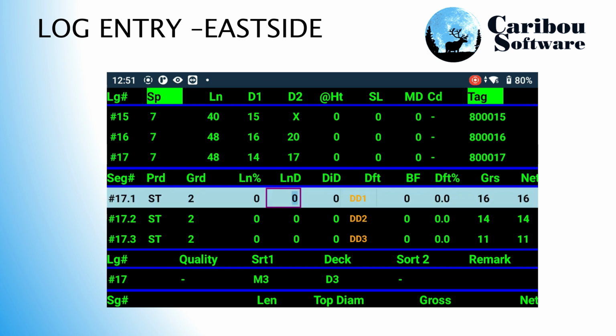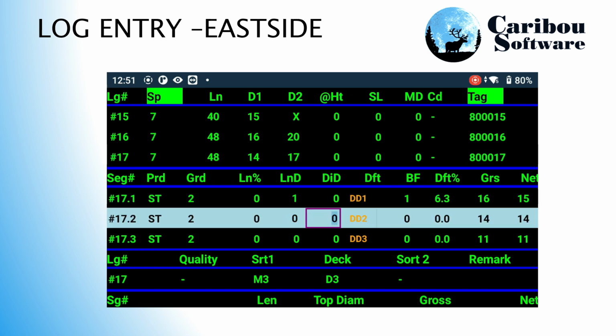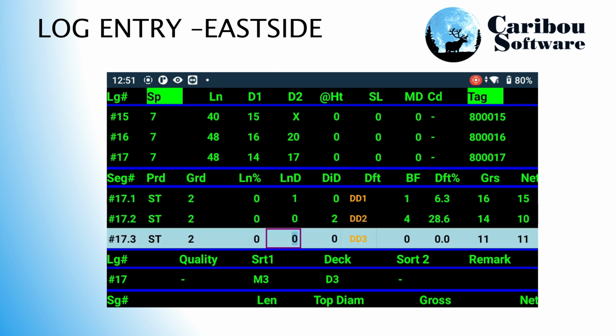This one we're going to add deductions, 1 for length, 2 for diameter on the second segment, and 1 for length on the third segment. We now go ahead and save that, and that's how you enter logs on the east side.